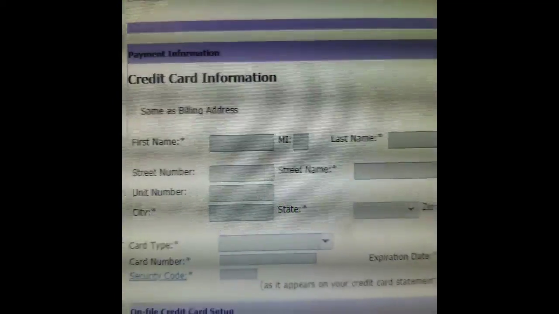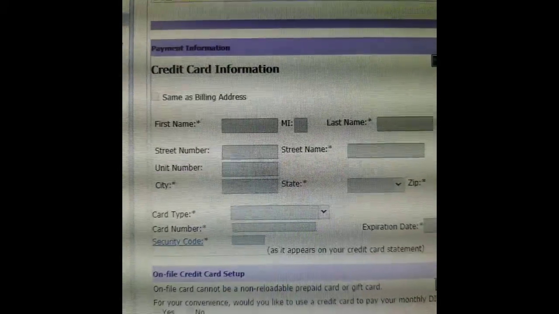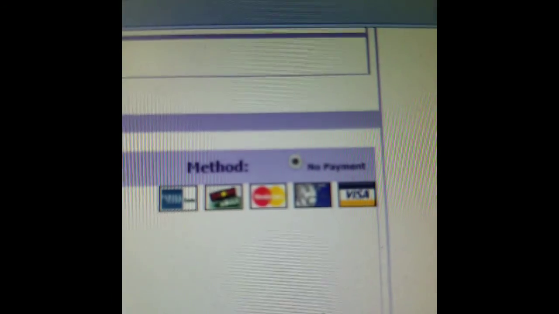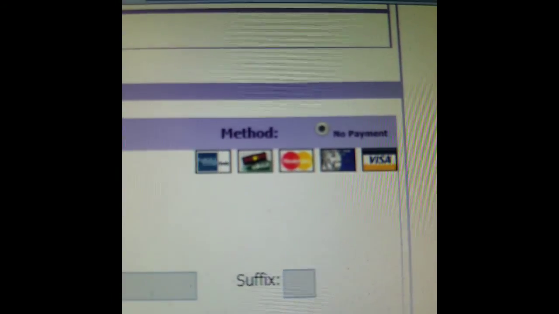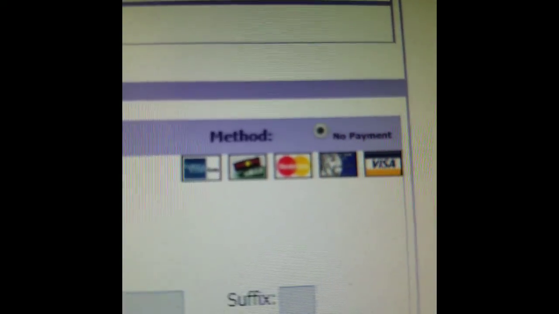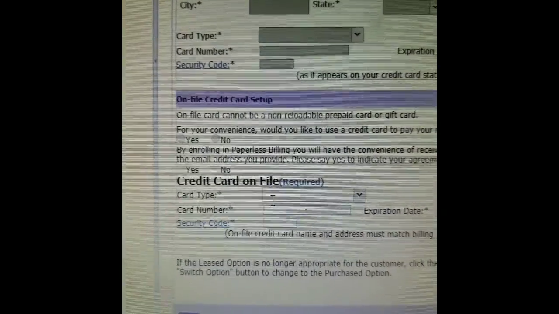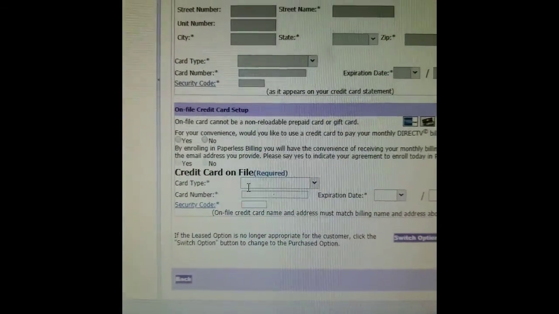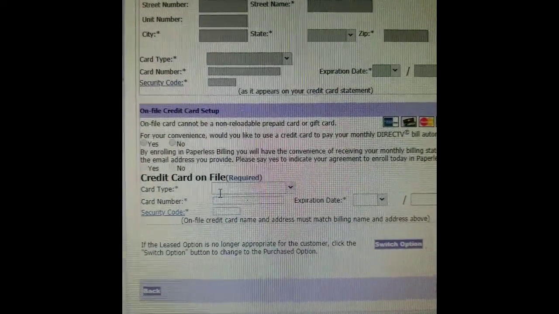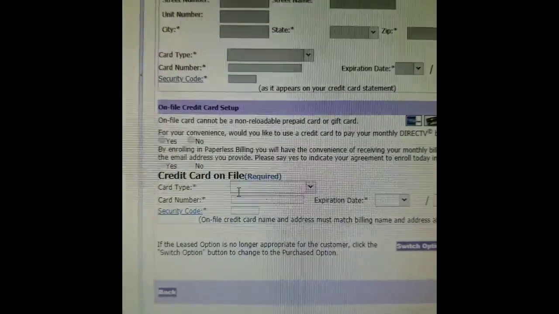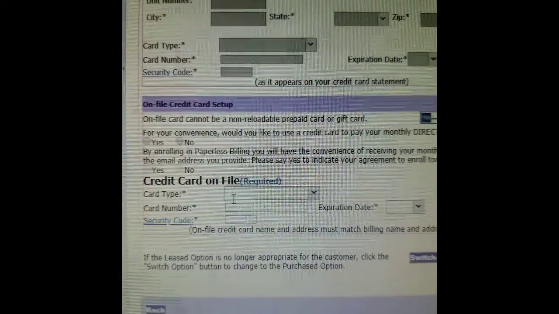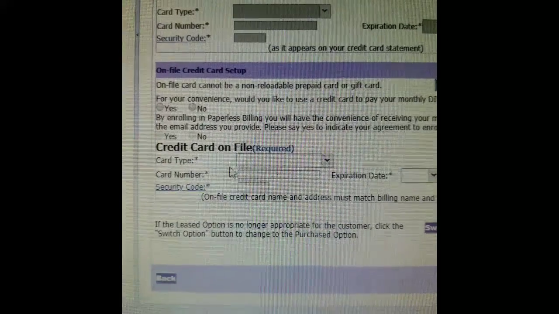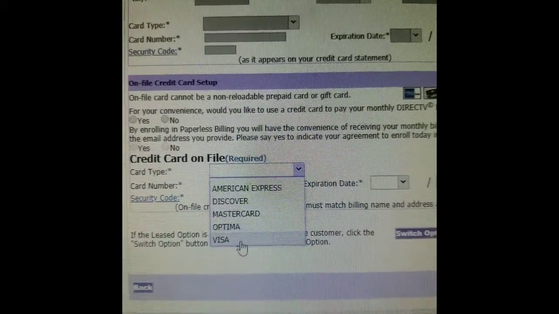So go ahead, credit card information. We don't have to put anything because there is no payment today, and you can see that in the top corner. If there was a payment, you would have a different option that you would click. So on the bottom part for the on-file credit card, basically DIRECTV is leasing the equipment to the customer, so it is required that we put a credit card on file even though it's not being charged at all today. So go ahead and put the credit card information in.